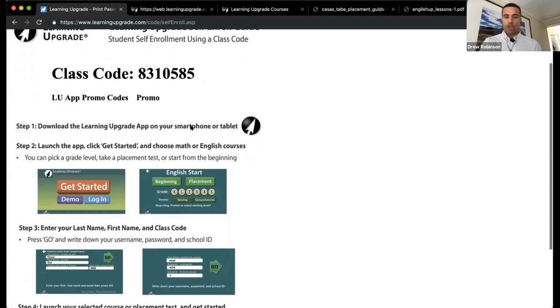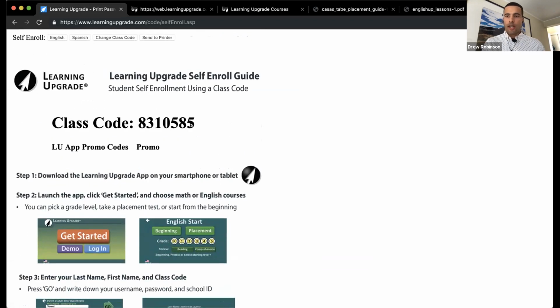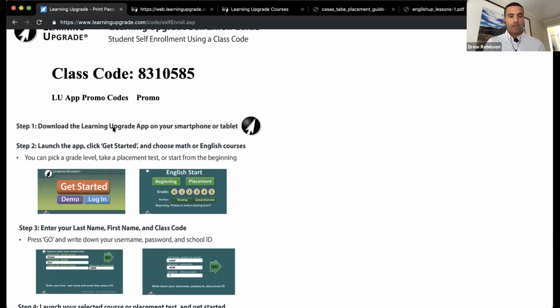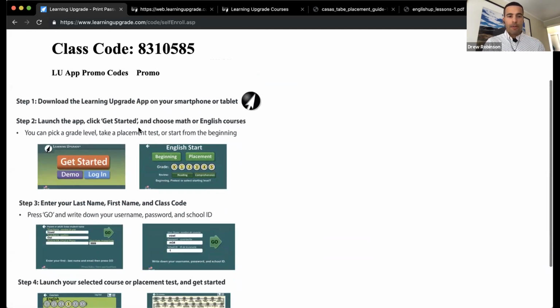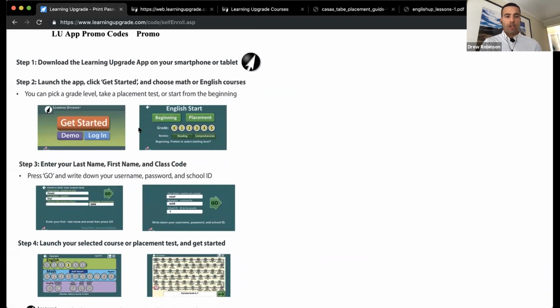And then you'll see the instructions. So you can print this off and hand these out to all of your learners. You can text it or email it as a PDF attachment. And so the learners are going to download the Learning Upgrade app, and then they'll see the instructions when they're on their smartphone.